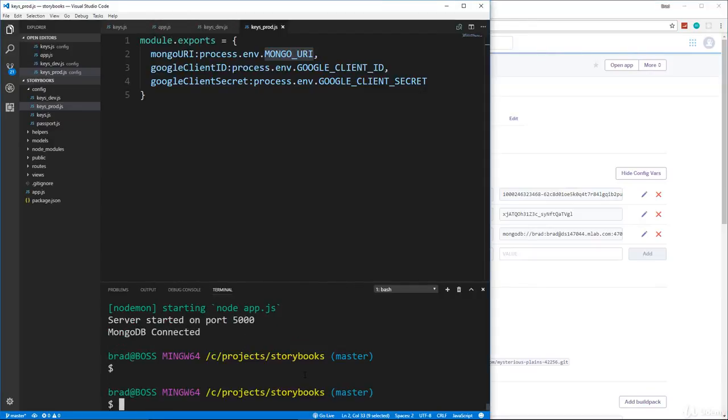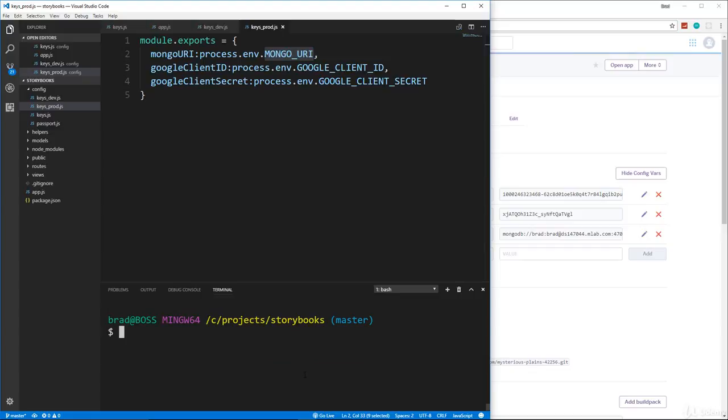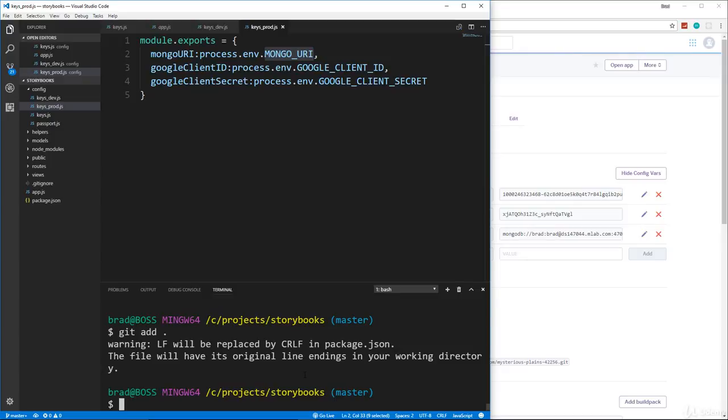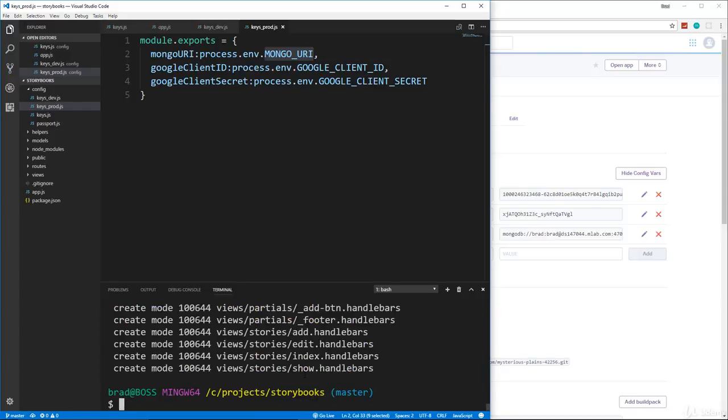So let's stop our server, and let's do git add, and we'll add everything we've done. We'll say git commit -am, and for the comment, this is basically our finished product, so I'm going to say just version 1.0.0.0 alpha, and we'll say done. Alright, so now we want to push to Heroku, so git push heroku, and it should be our master branch.